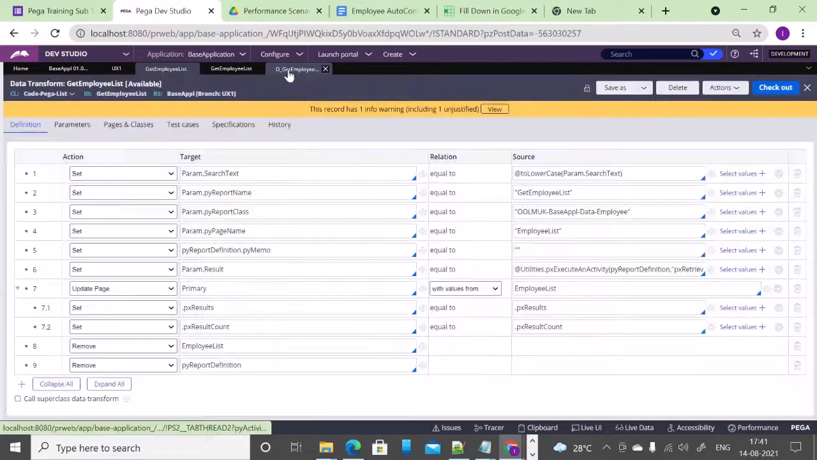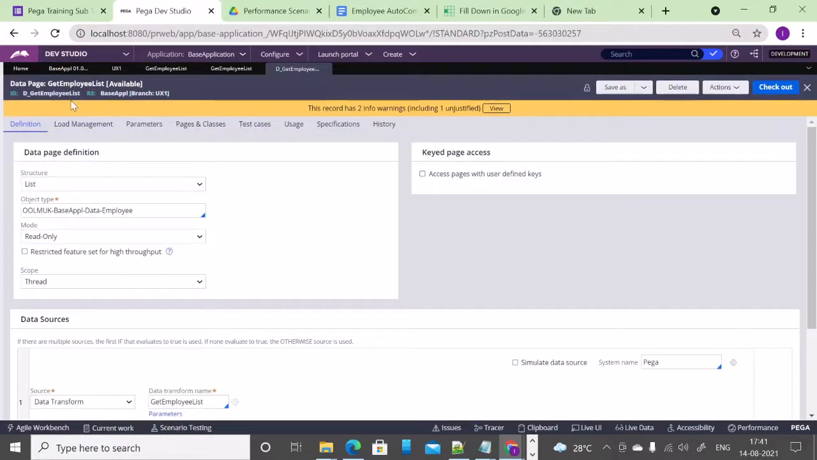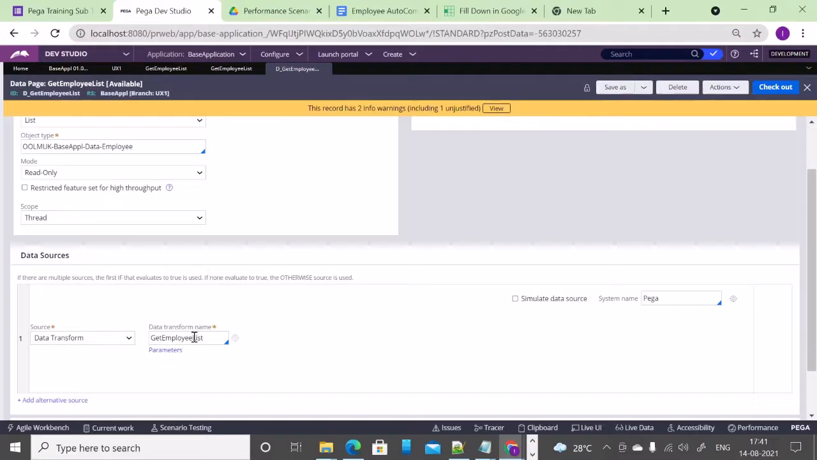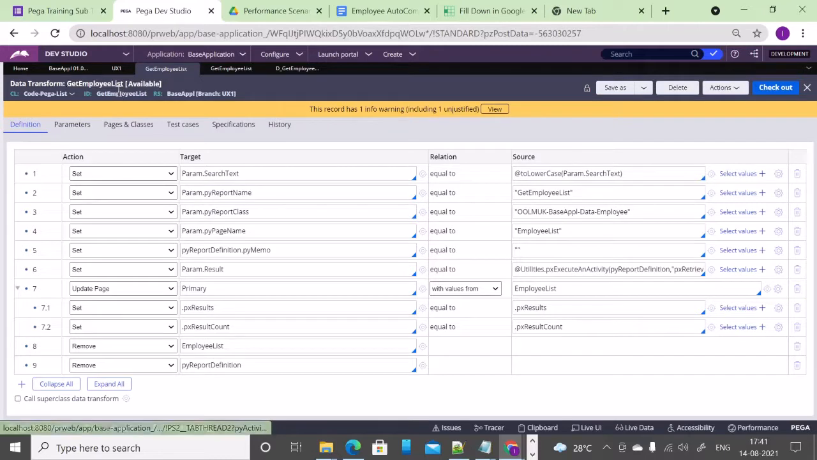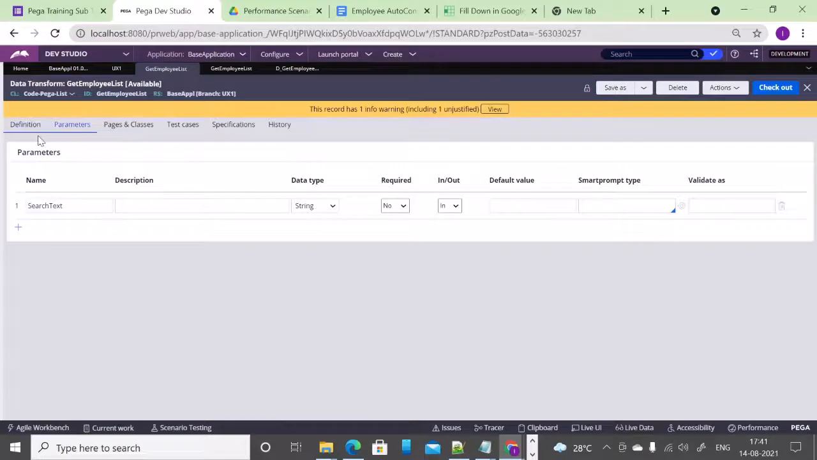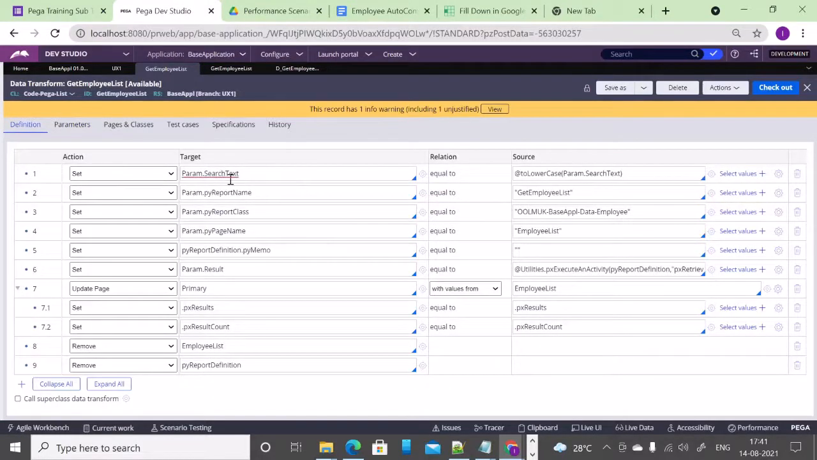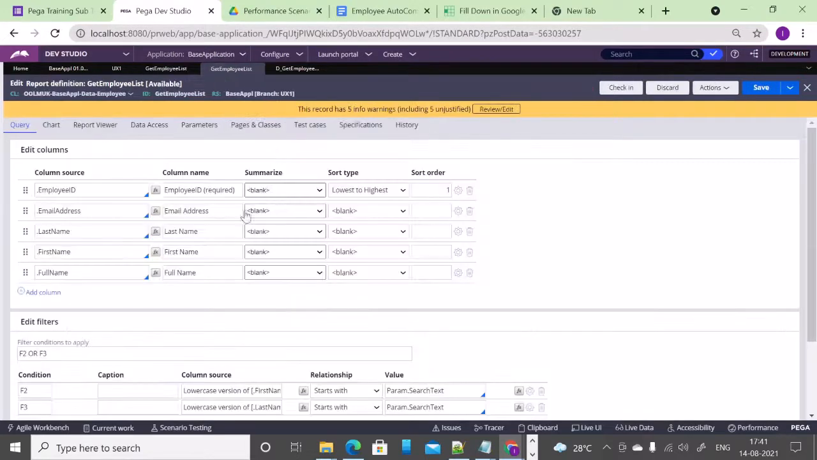So what I've done is I've changed the source for this data page from directly giving the report definition to a data transform. In this data transform, whatever search text comes as a parameter, I'm converting it to lowercase, and then I'm calling the same report definition. Before I call this report definition, the search text is converted to lowercase. And I'm calling the out of the box activity to retrieve report data, which will pass this input in lowercase, and the comparison will happen in lowercase.